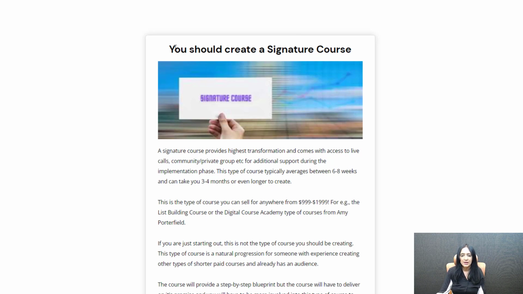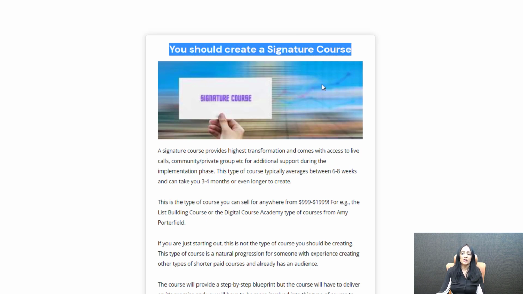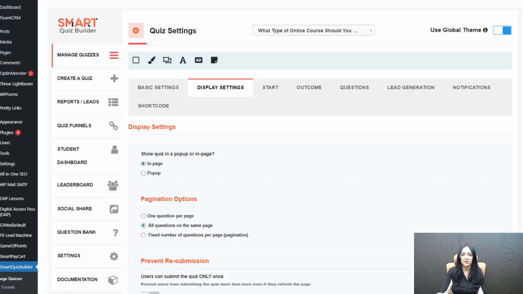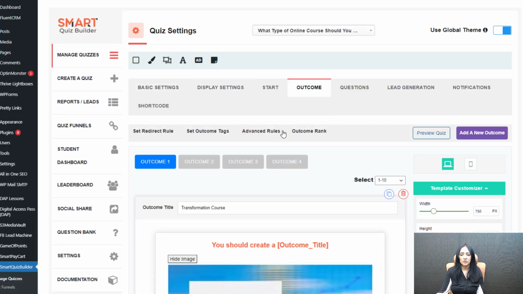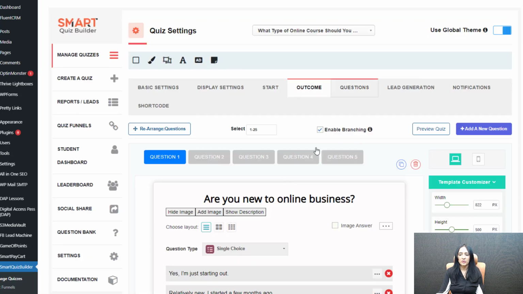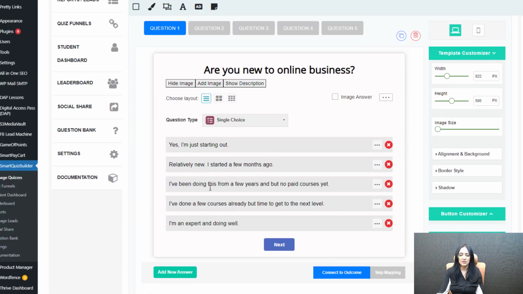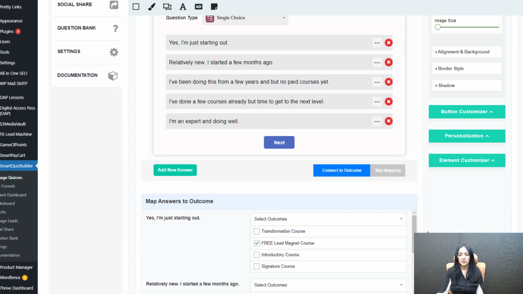So as you can see, they got this recommendation because of the outcome mapping rules and not because of the advanced rules, because I did not set up advanced rules for this one in the outcome tab. I only have advanced rules for the first 3 responses to the first question. If they don't pick any one of these 3, then I don't have advanced rules. In that case, how it will work is through the outcome mapping, however you have set your outcome mapping.